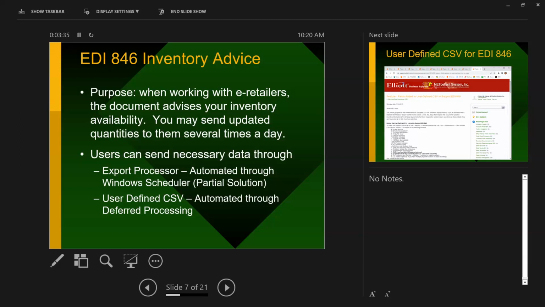The export processor doesn't have a deferred processing capability, but people have been using what we call the Windows Scheduler. The export processor is very interesting because you can call it from a command prompt, and if you pass enough parameter information into it, you can just run it without going through the user interface. So some people automate export processors through Windows Scheduler. That's an option.